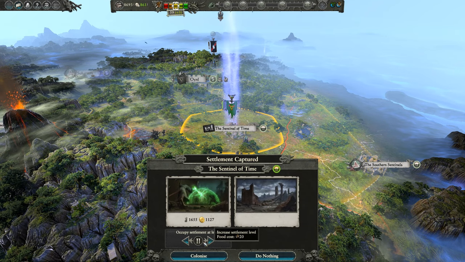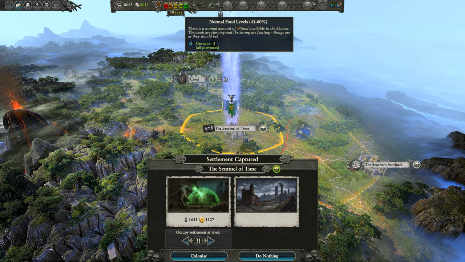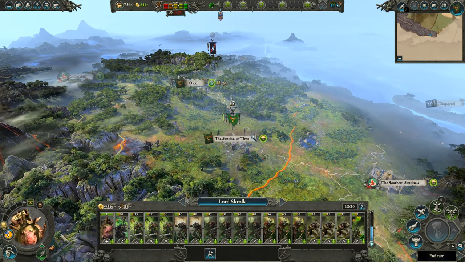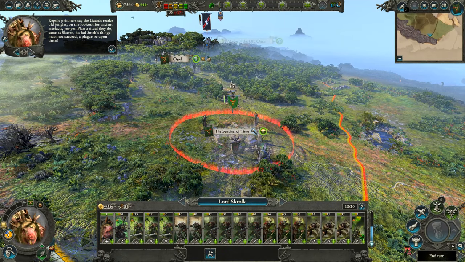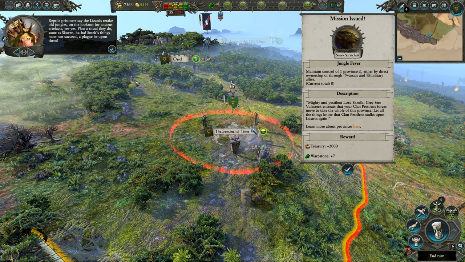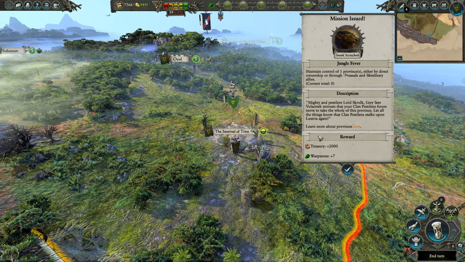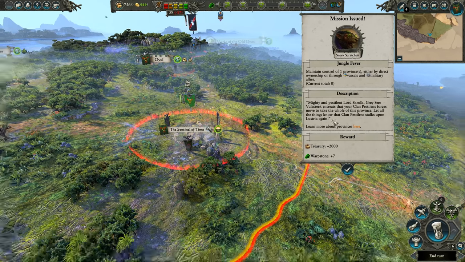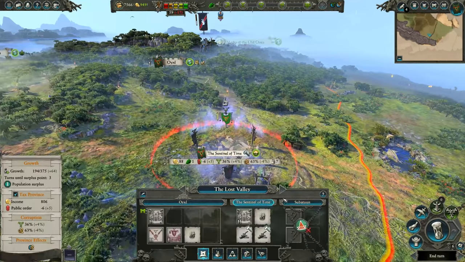Okay, so we can do it to tier 2 and we'll still have a good amount. We won't go negative with anything. So let's colonize at tier 2. Reptile prisoners. Say the lizards retake old jungles. On the lookout for ancient artifacts. Yes, yes. Plan a ritual, they do. Same as Skaven. So takes things. Must not succeed. A plague be upon them. Good, good. So yes, we must maintain control of the whole province now. The next mission, more warpstone to be gained from that.